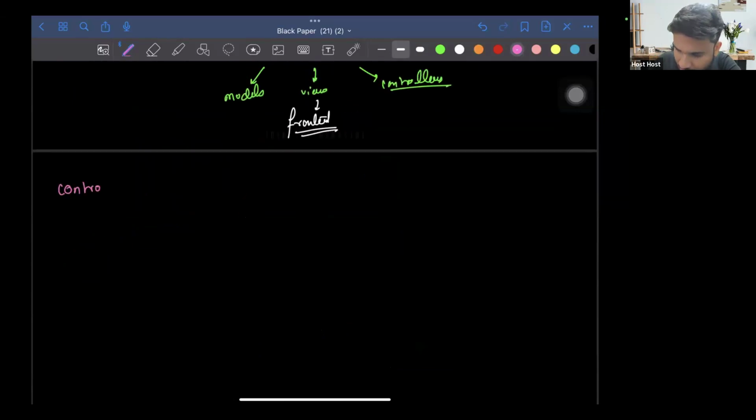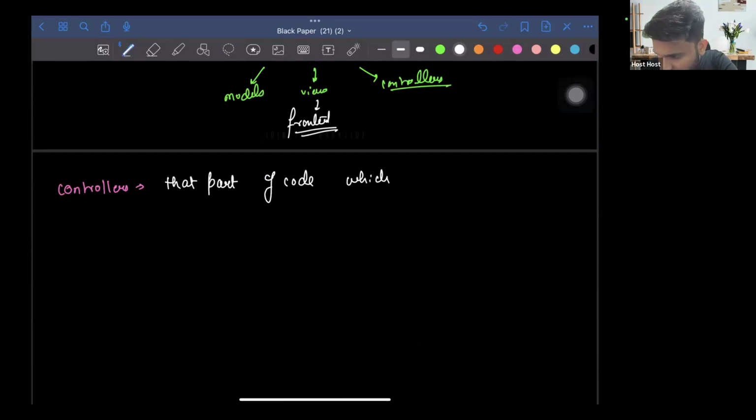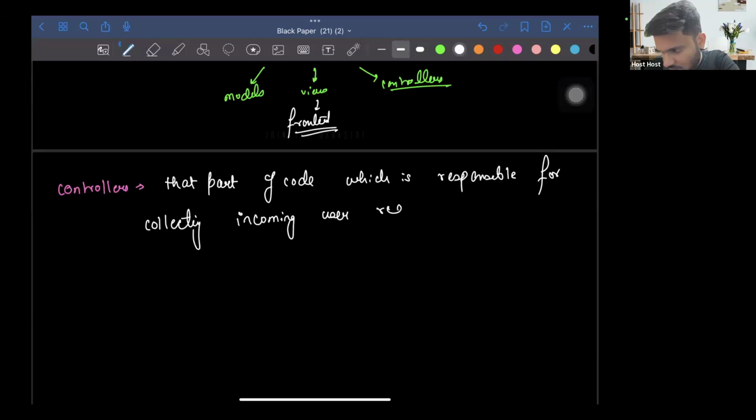Controllers is that part of code which is responsible for collecting incoming user request. It is responsible for collecting incoming user request and providing it to the models layer.